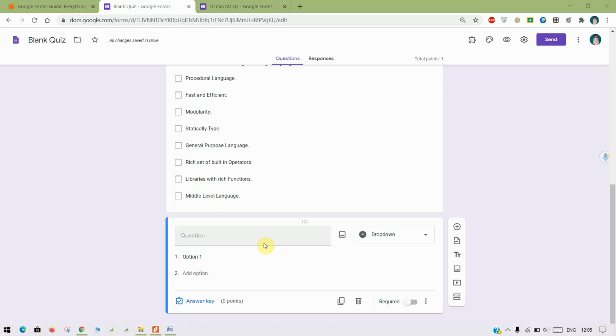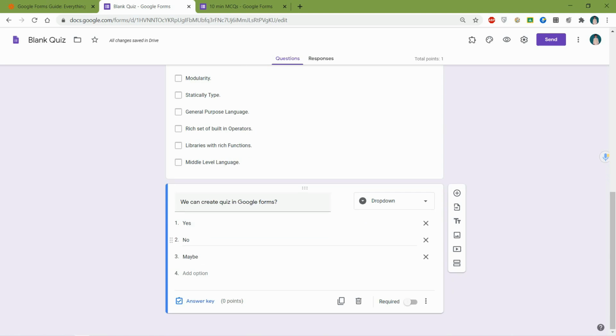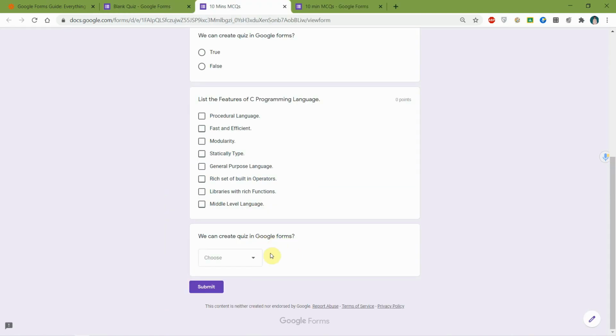The next type of question is drop down. Drop down is similar to multiple choice because it has only one right answer to choose from. The only difference is all the options are displayed in a drop down menu. Okay, let's see how it looks. Okay, I have typed the question and options. This is how a drop down menu question looks like. The question and the options to choose from. We can choose any one option from these.